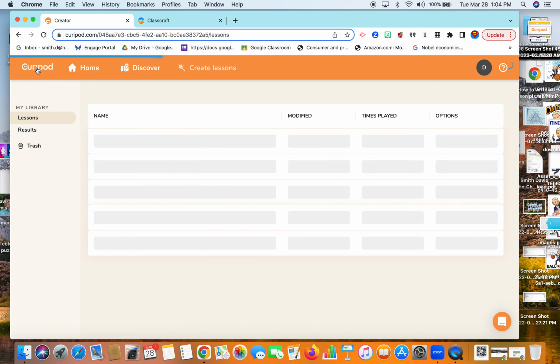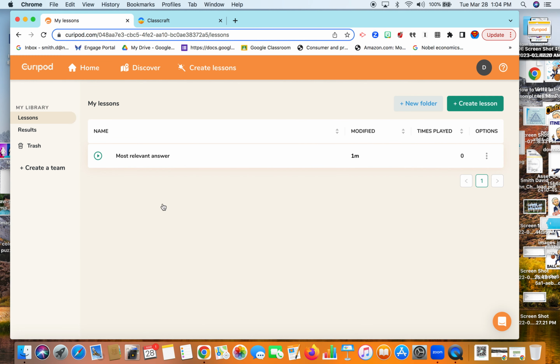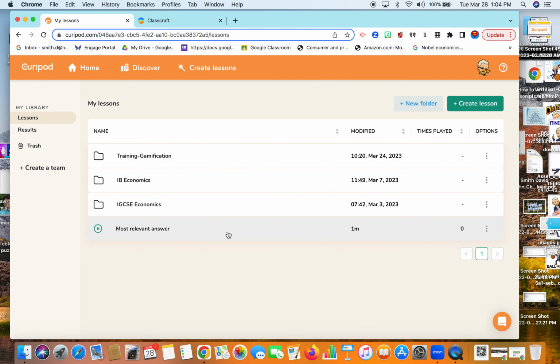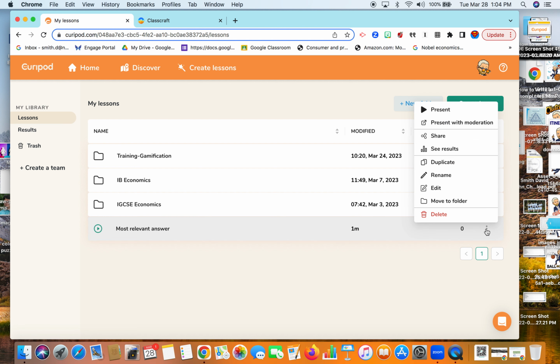But if I want to go out of here, I'm going to show you something else. This is the one that we've just done. Go over to the three dots over here. We can choose to present this, present with moderation. We can share this with other people so they can see it, perhaps in our team. We can also see results. We can duplicate it, so we can copy the presentations, the learners, the lessons, so that if we have multiple classes, we're able to have them at different stages. We're able to rename them, edit them, or move them to folders. So quite a lot of functionality there.